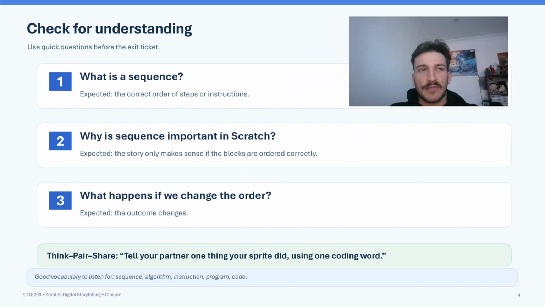Alright, let's check our understanding with 3 quick questions. Question 1. What is a sequence? A good answer is a sequence is the correct order of steps or instructions.